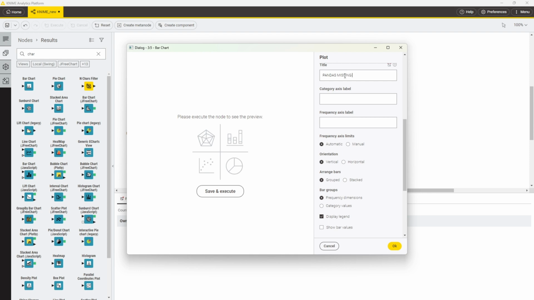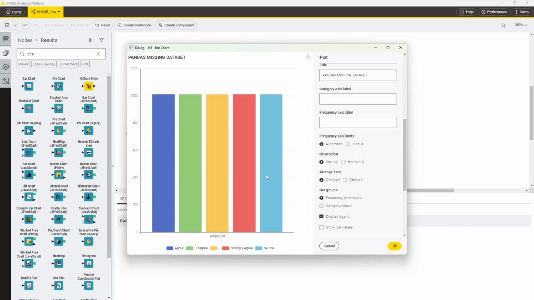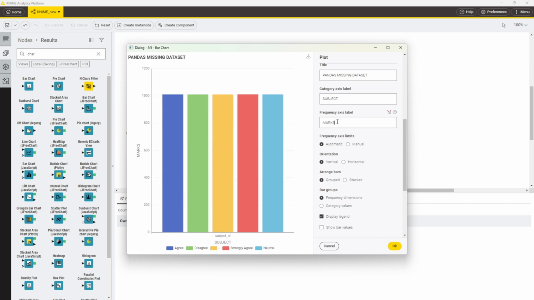we can give the Pandas missing data set, just the same data set. Save and execute. Whatever changes we want to make, such as the category axis label, something like that, we want to give it as subject, and in the frequency we want to change it as marks.